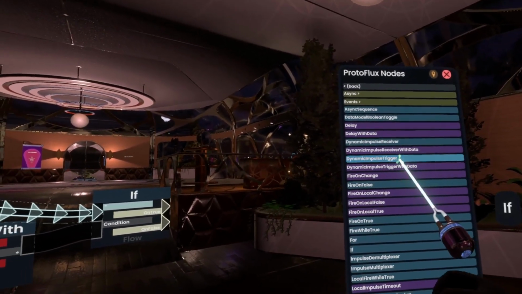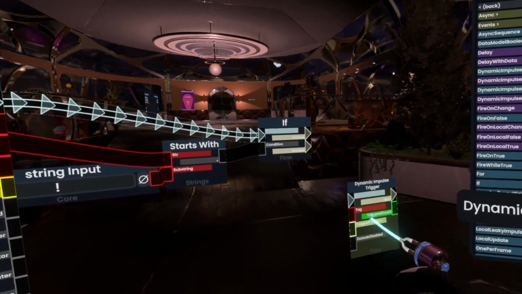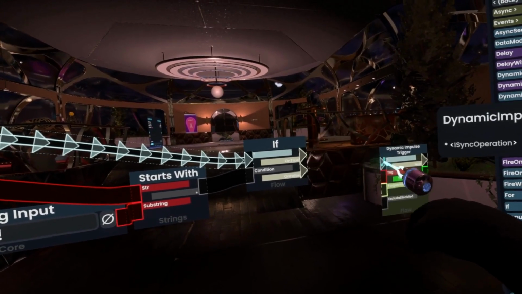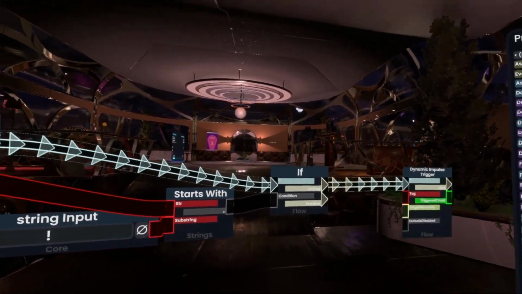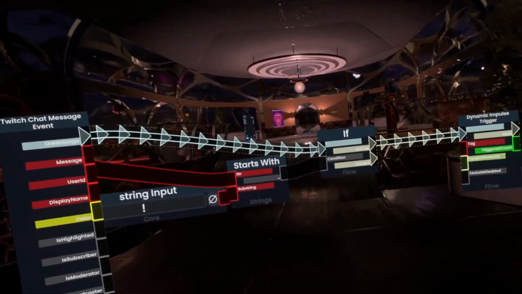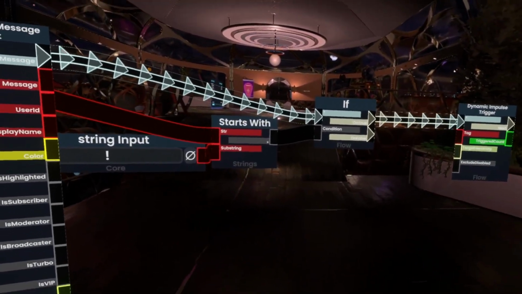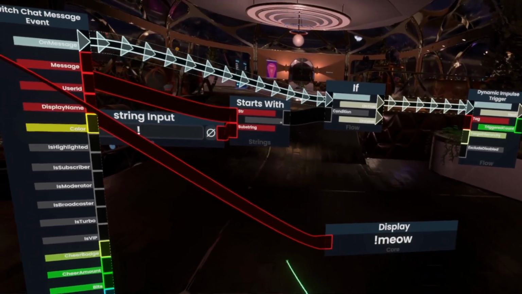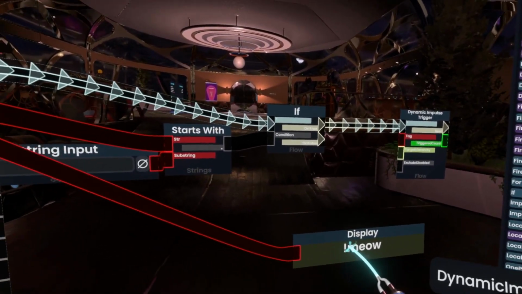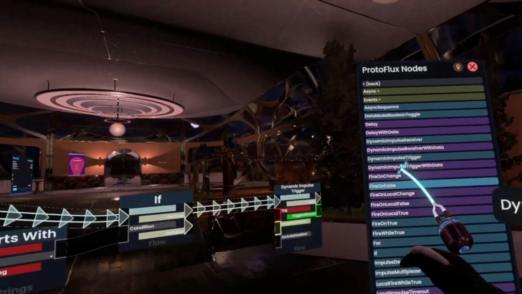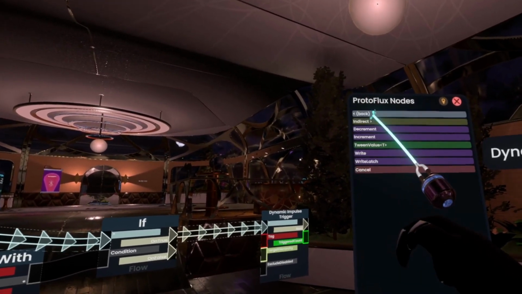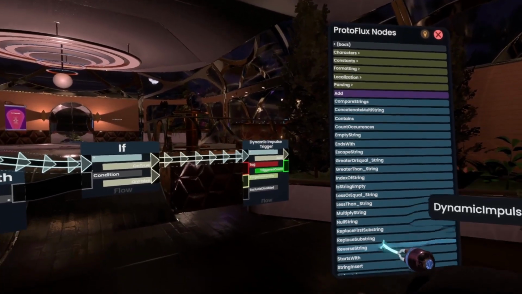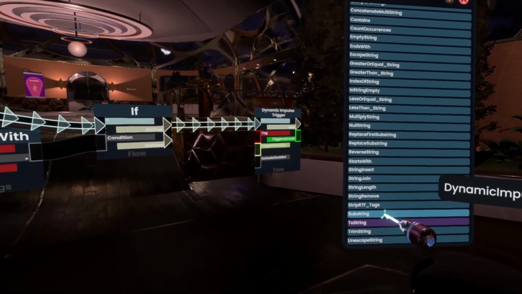Next, we'll need a dynamic impulse trigger. Now, the reason why we need dynamic impulse trigger is because we want to dynamically just trigger an event based on the command. So currently, if we were to grab this, we'd have exclamation mark meow. Now that's not a very pretty command name, so what we'll actually do is we'll go all the way back up and go to strings, and then we'll search for substring, which is here.